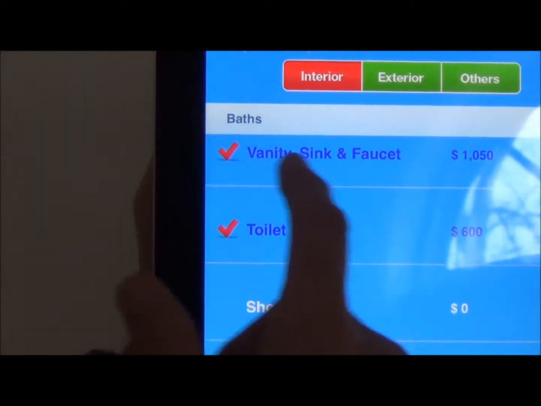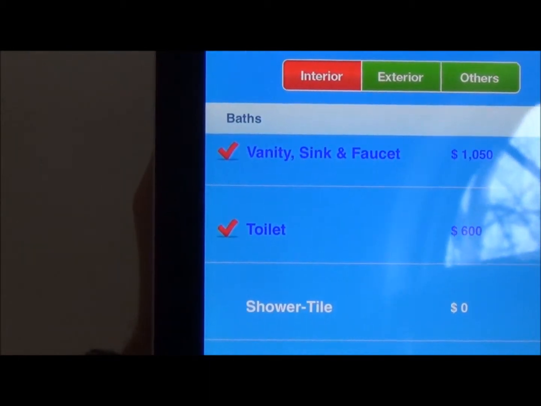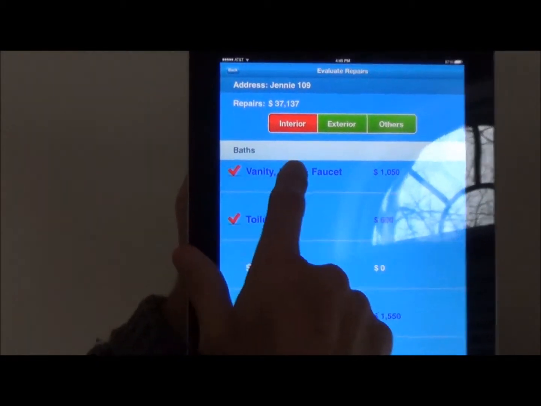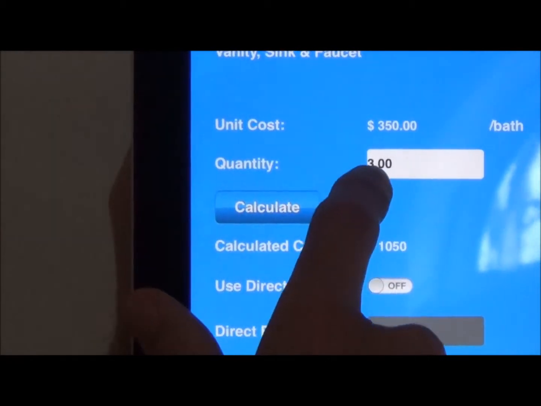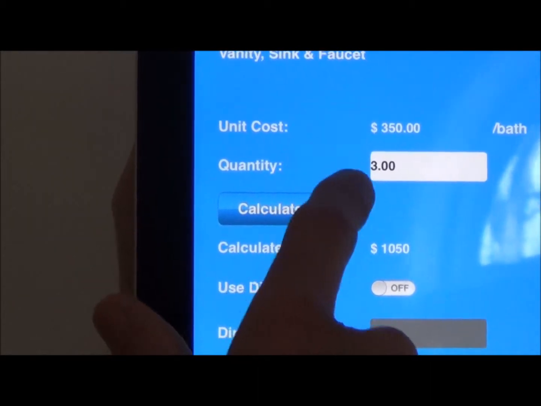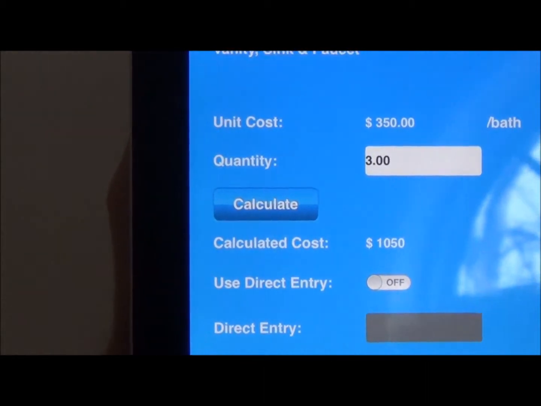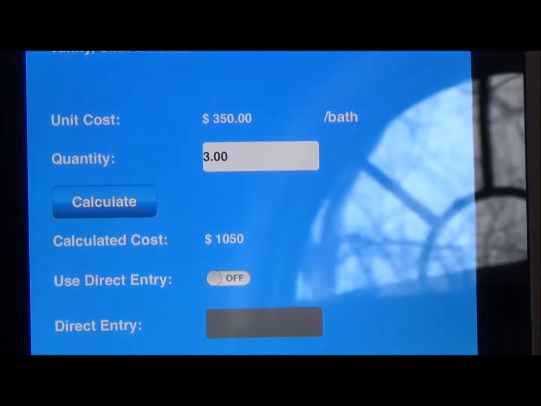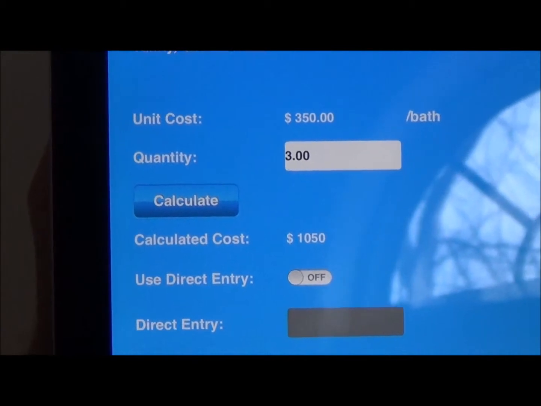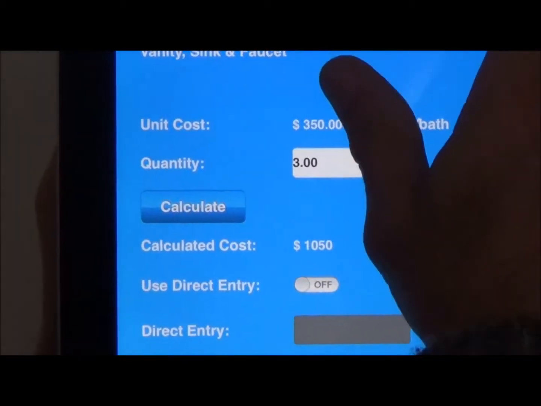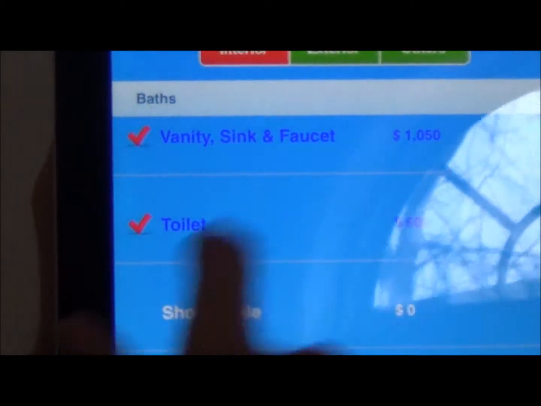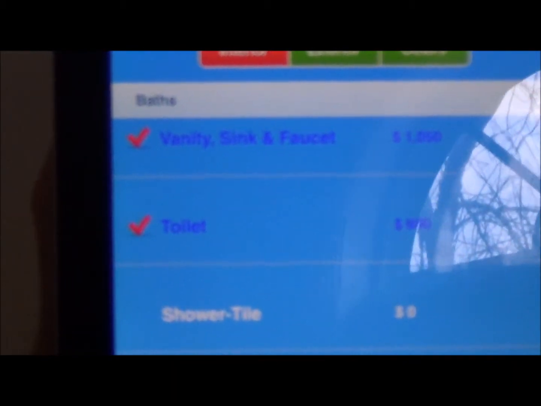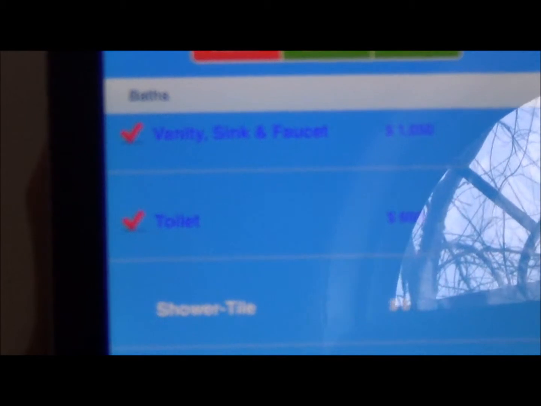In the baths, at the beginning of the app, you've entered how many bathrooms there were in the house. So if you select baths, this will automatically say there were 2.5 baths. So that's 3 sinks and 3 vanities. There's a quantity of 3 already entered there at a unit cost of $350. You would calculate that and it would give you a value that it's going to cost us $1,050 to install all 3 vanities with sinks and faucets.